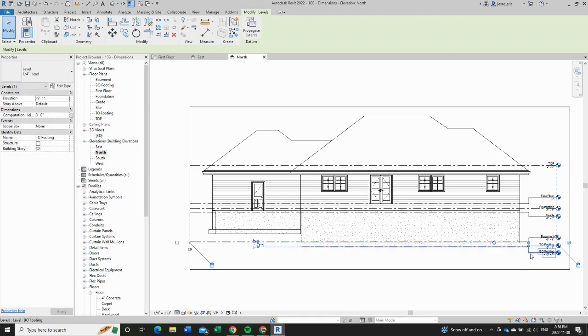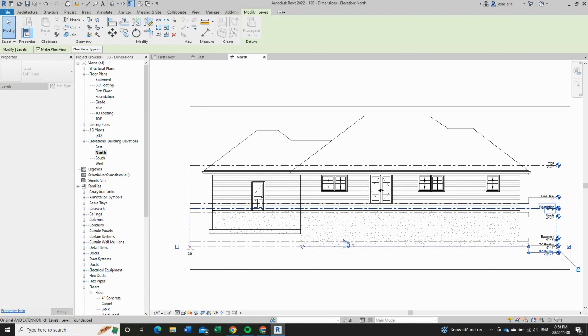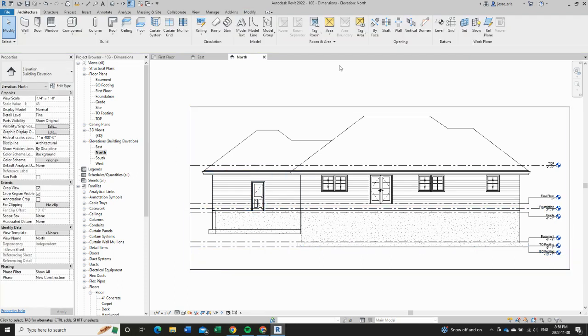And I think we're actually missing BO footing. Yeah, it's sitting back here in the house, so we'll have this one join the party over here on the left. And that's it. Okay, so these are your elevation views set up. Carry on, do your south and your west, and we will see you in the next video.